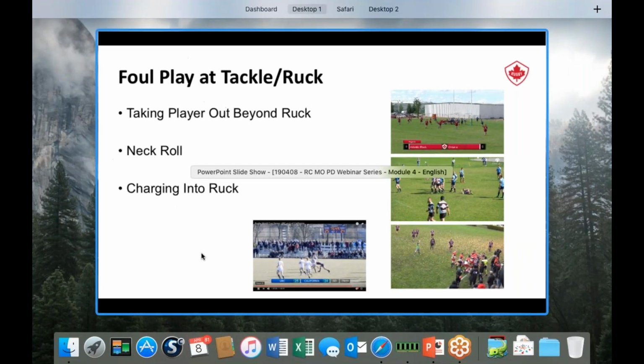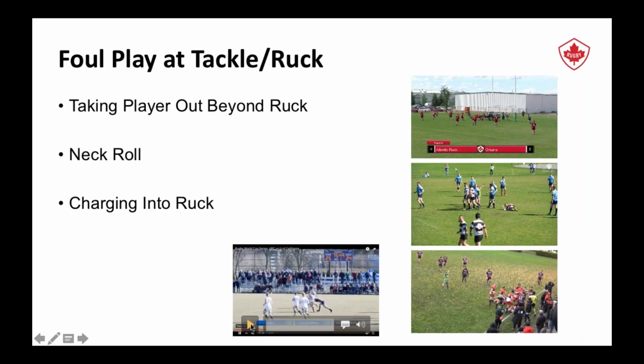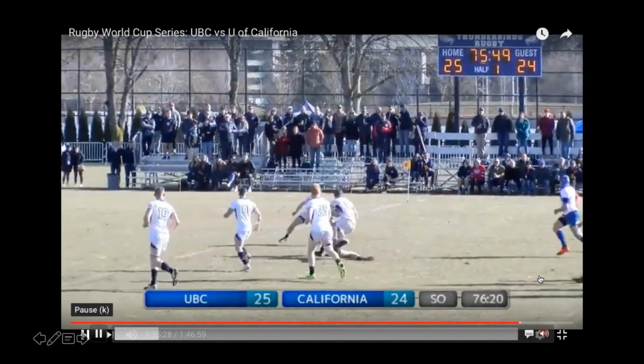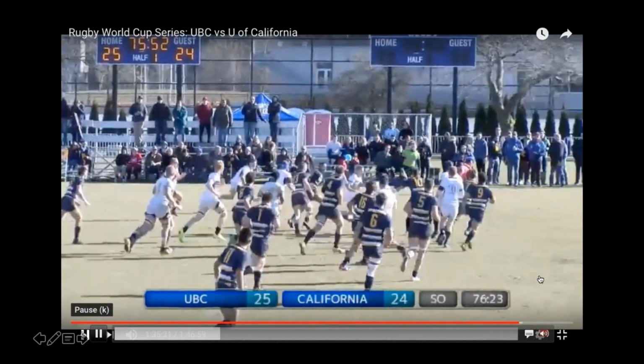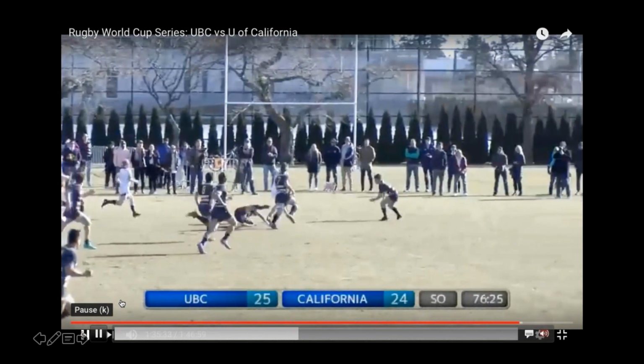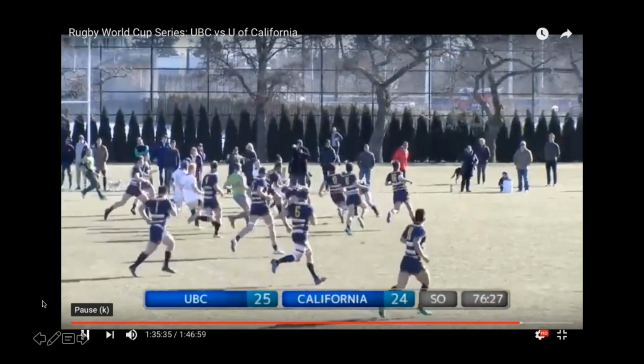And then one more example, kind of tough to see where the point of contact is on this one. But I think what we can try and see is that it was a shoulder that was led throughout this process. So it was a massive line break. I'll just play it out this one time.